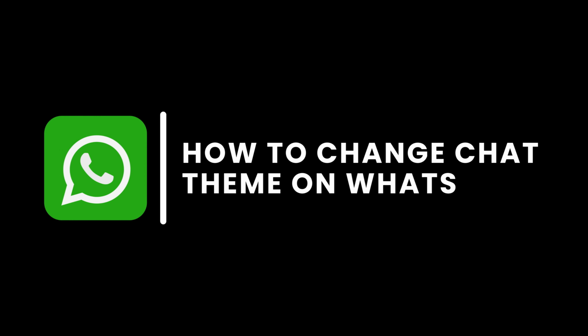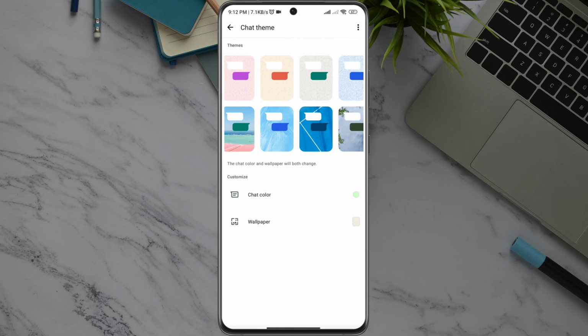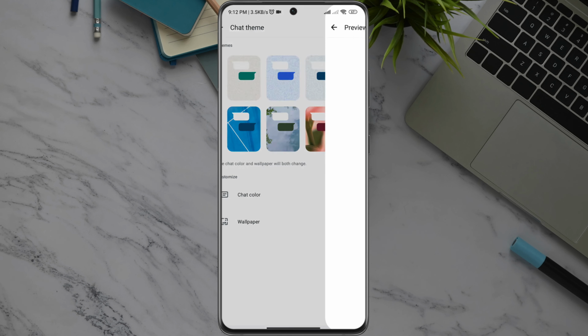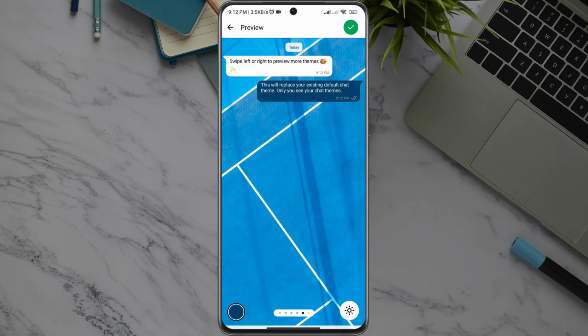Today you will learn how to change the chat theme on WhatsApp. Customizing the chat background can improve your experience of exchanging messages and add a personal touch to your conversations. So, let's get started.